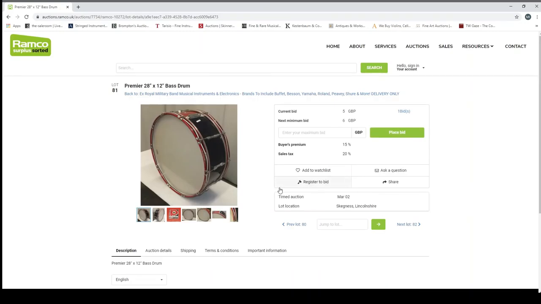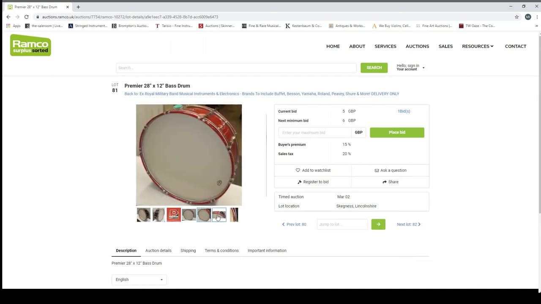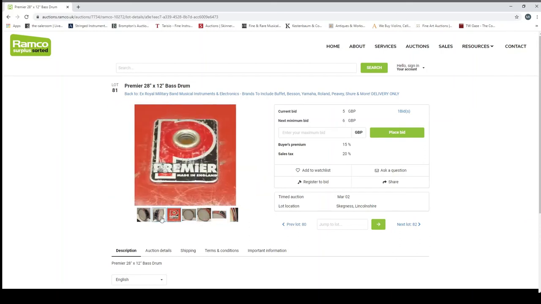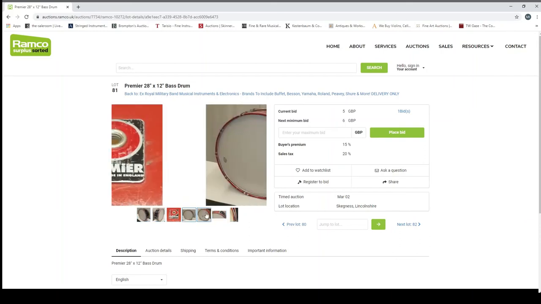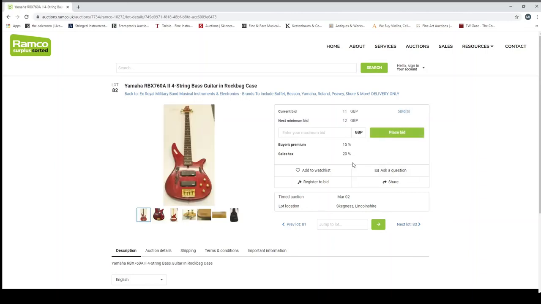Very good. Ooh, a Premier 28 inch times 12 inch bass drum. Yes, I did actually used to play the bass drum very briefly when I was in the cadets when I was younger, in the marching band, and it is quite painful on the back actually. I wasn't really quite tall enough for it, and bloody hot if you're marching around in summer, especially wearing a fake leopard kind of skin on top of your uniform. It's quite interesting but fun.